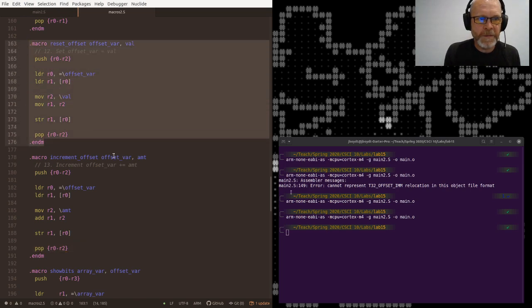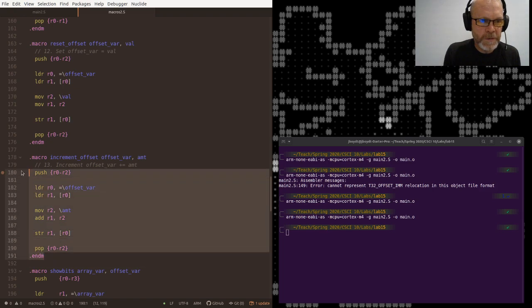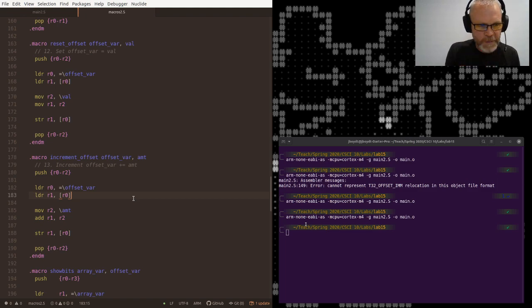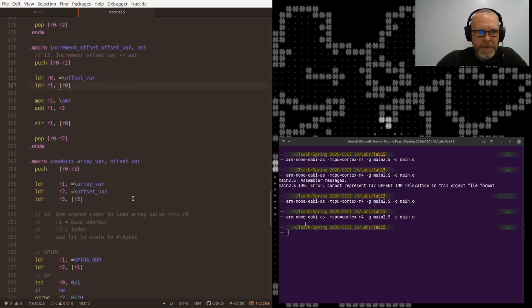Reset offset. Okay, that's good news. And increment offset, everybody. And then run the compiler after each macro and see if you're still good. I think we only have one step left before we can see what this new code does. Okay, scrolling down to number 14.